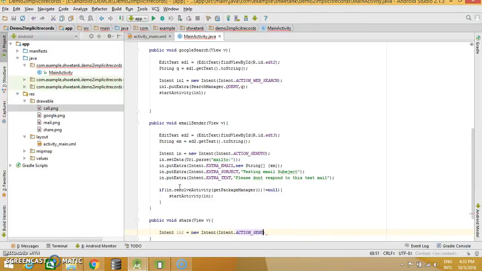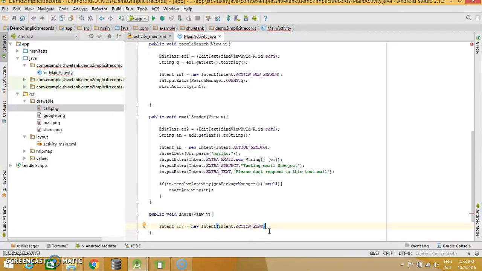I will have to choose action send here. Please see that earlier we used action send to, and now we are using action send. If you use send to here, then an email app might be called, and if it is not able to resolve the intent properly, your app might also crash, right? So we just have to make sure that the exact same words are used when we are using the intent actions. Otherwise the app might crash.